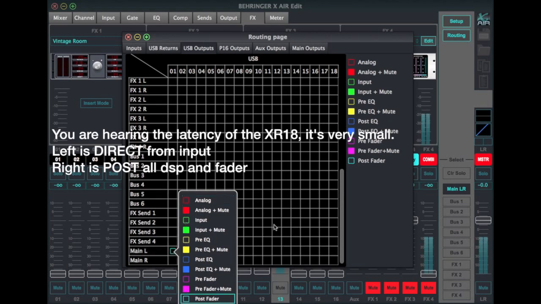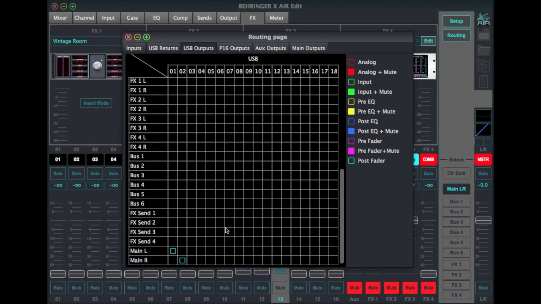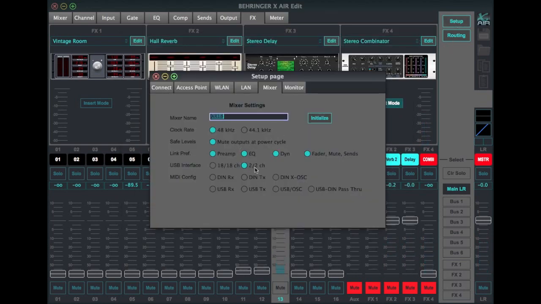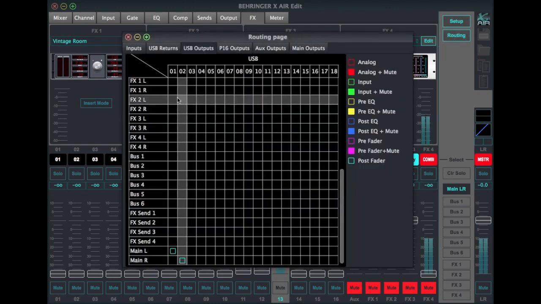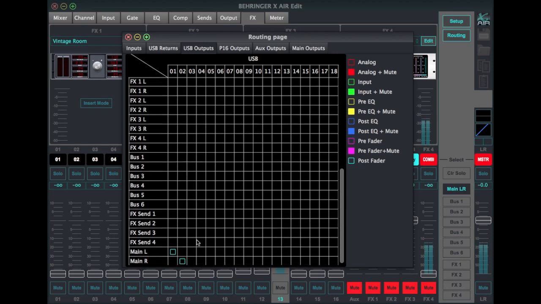So I've got it set up now with just post fader. So I've got everything set up now just to record in 2x2 mode. And my routing going out the 2, 1 and 2 are post fader, left, right.